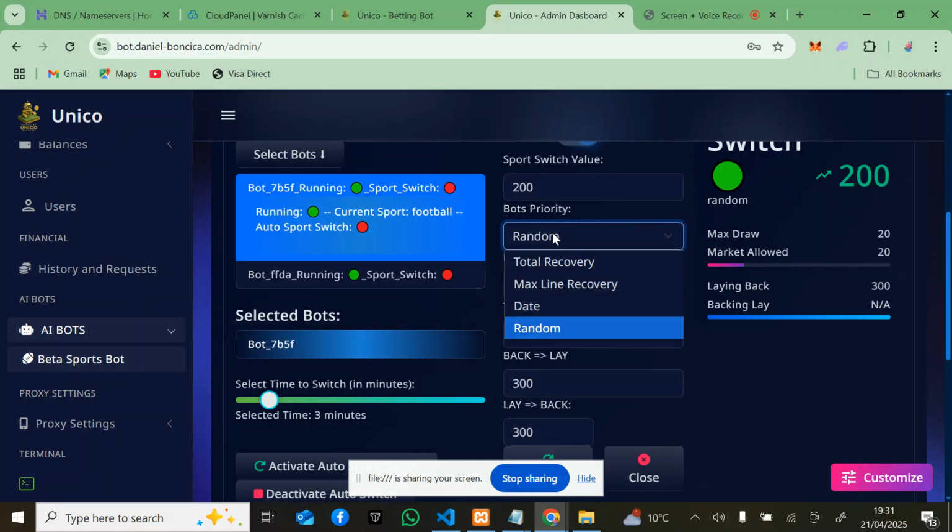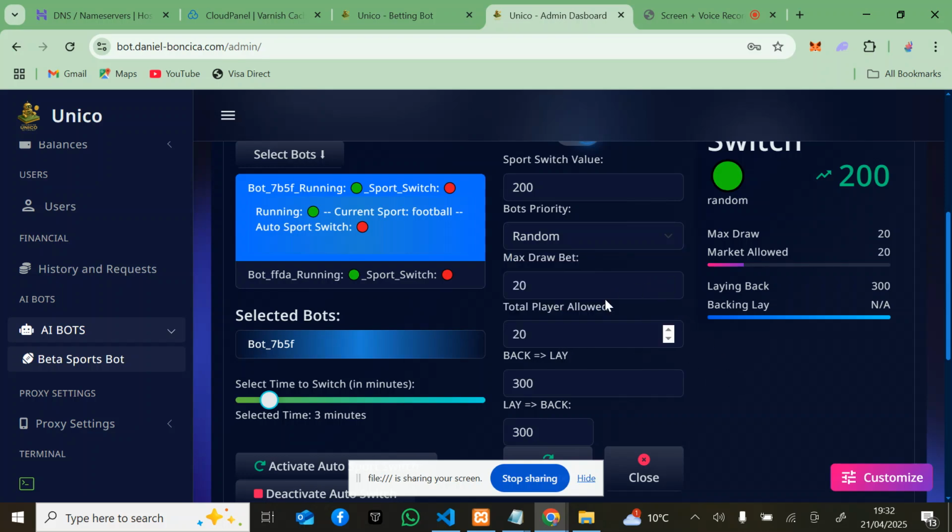Then we have a bot priority. That is important because you can create a vortex of bots here, and you can order it by total recovery, max line recovery, date, or randomly. And you can allow as well how much you can allow for a draw bet. Draws are very difficult results, so you don't want to risk that much, so you can adjust that. Let's say maximum 20 pounds you allow the bot to bet on that.